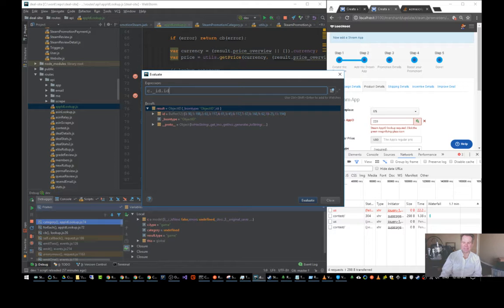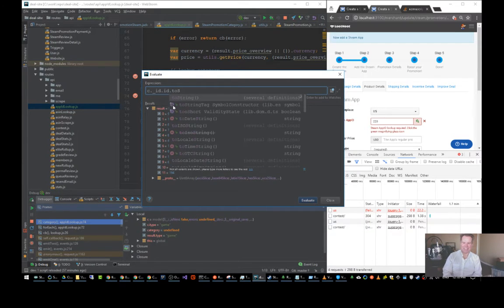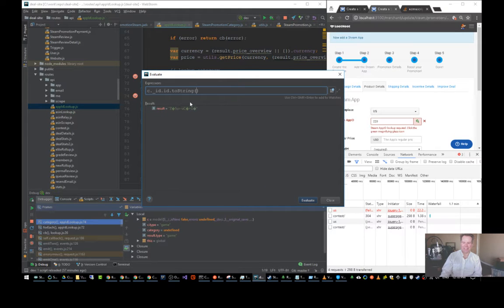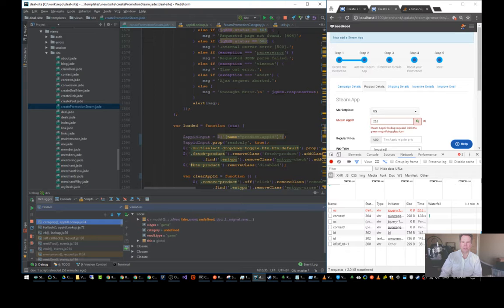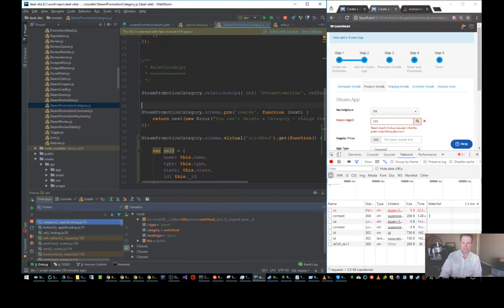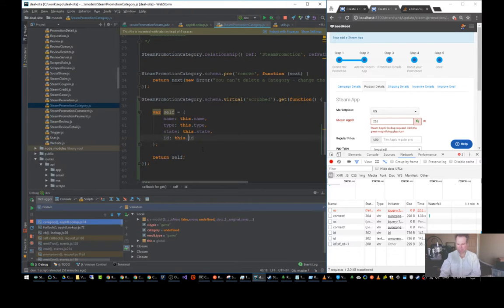ID, I think, does it for me. There we go, ID to string should do it. ID straight away is good. Okay, so let's go back to our scrub and just straight up ID.